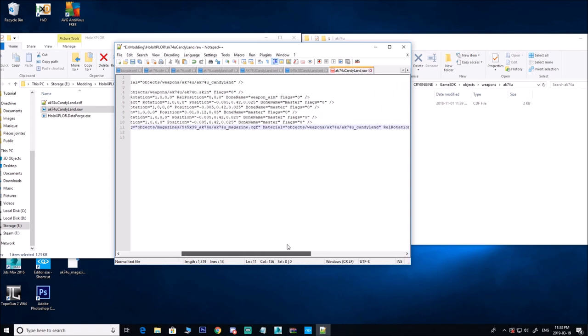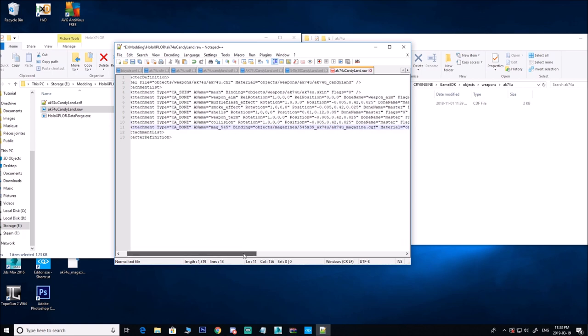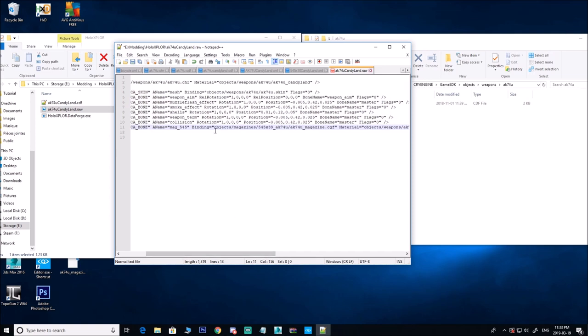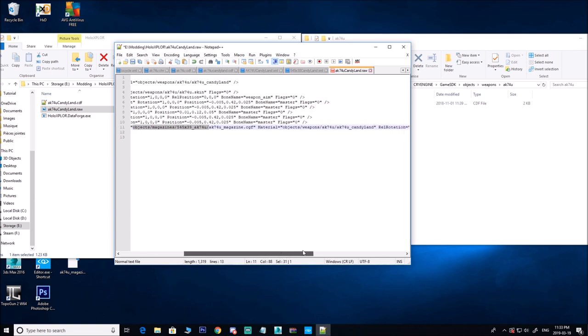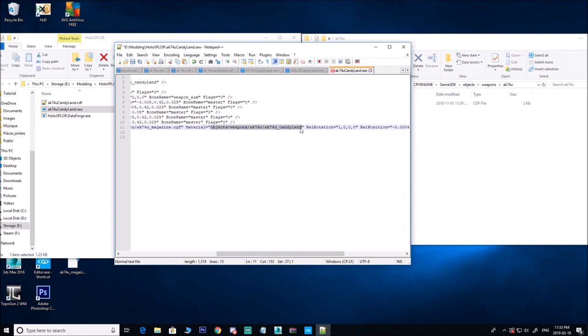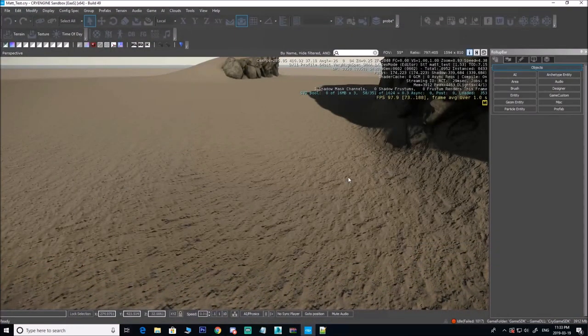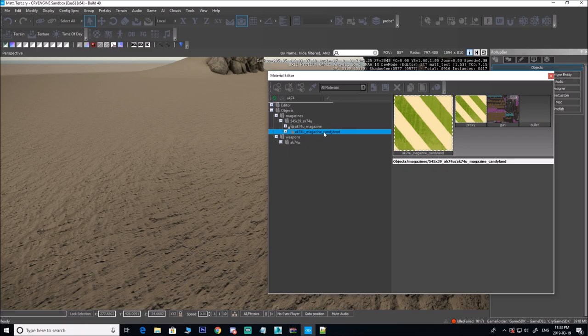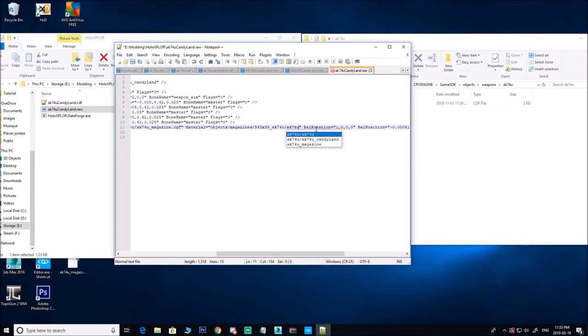Boom. So this is basically the magazine, and you want to link the new material that we've created. So we need to change the path there. I'm just going to use this path, object magazine AK-74U, copy, and I'm going to paste it right there, and I'm going to enter the right material name, which was AK-74U magazine Candyland. Good.